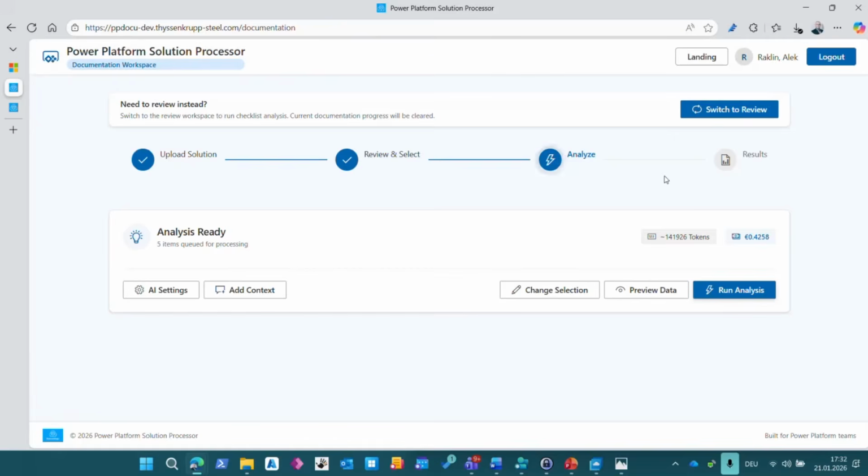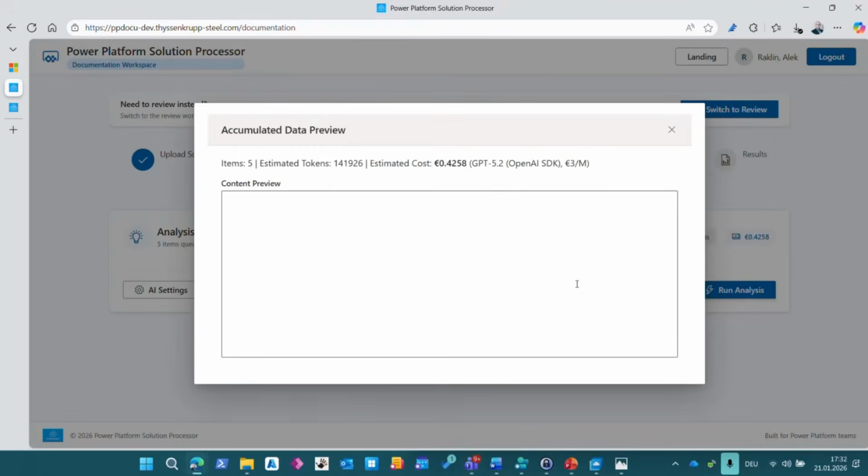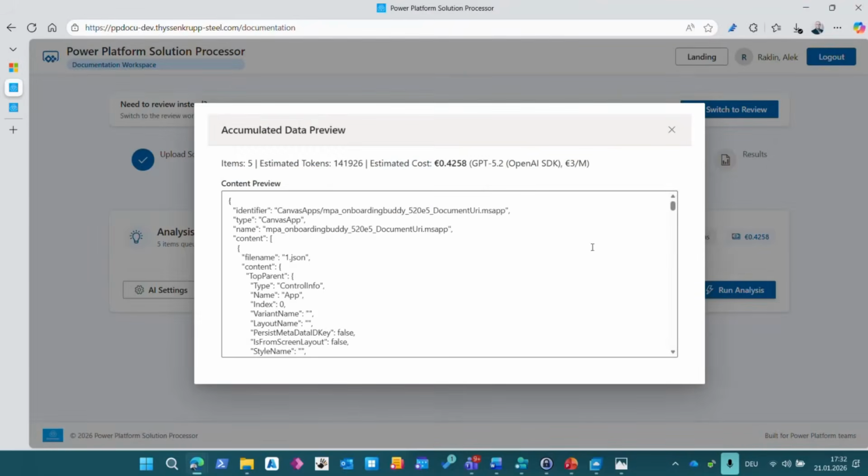And then we are at the last step before we create the documentation. Here we can change some settings and select some AI models. We use, for example, models that are hosted on our Azure AI Foundry, so we have the data protection that we need. And one thing I want to show you is this preview data, just so that you get an idea what we will send to the AI.